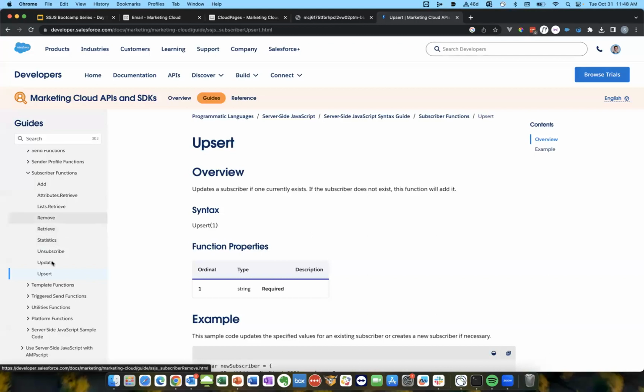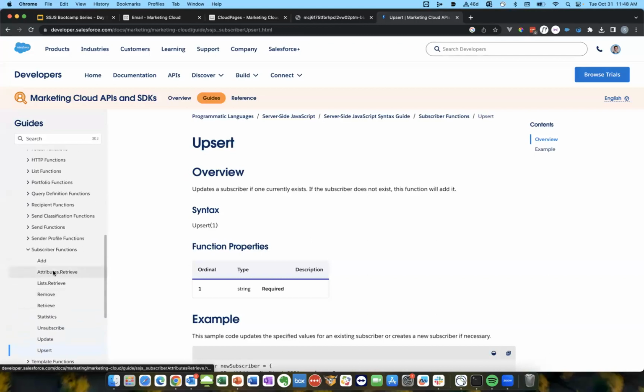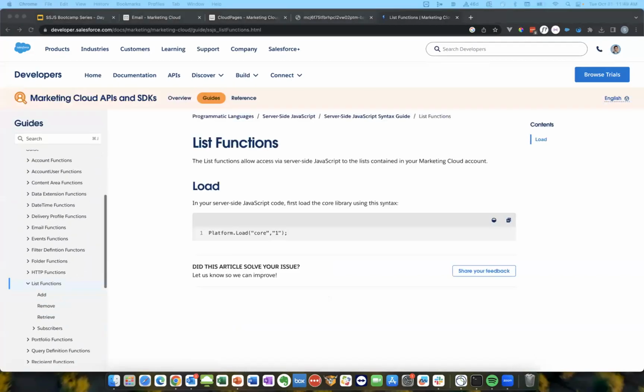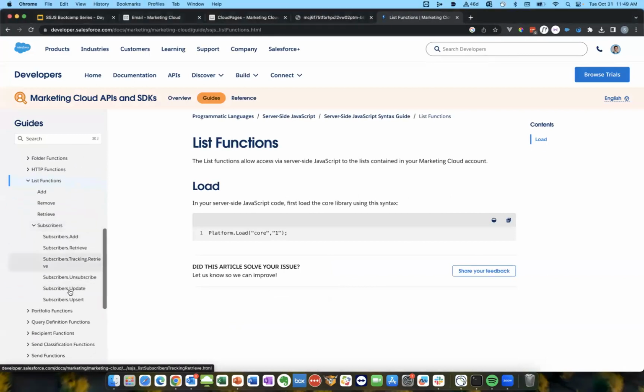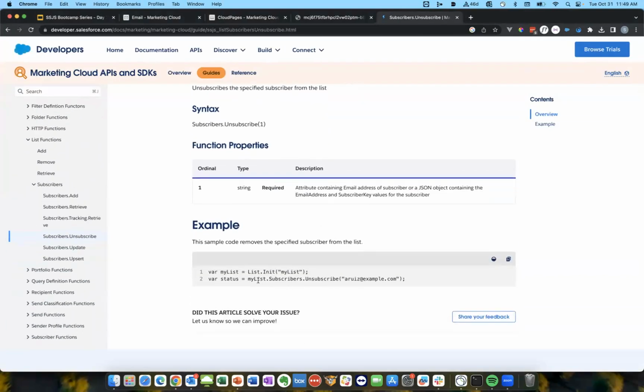So to do a list-level unsubscribe, which is kind of the point of getting the lists, right? You actually need to use some list functions. So you can do, let's see, subscribers, retrieve, here it is, right? So this is going to be the syntax.